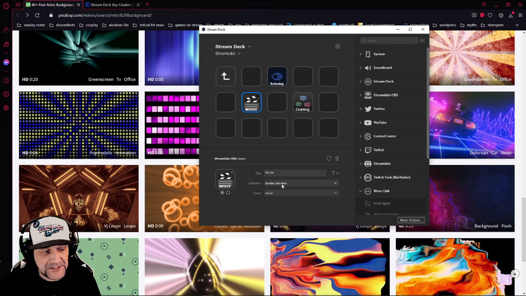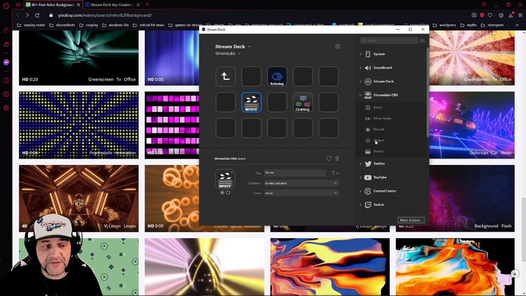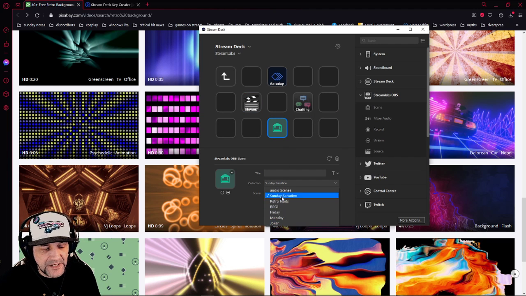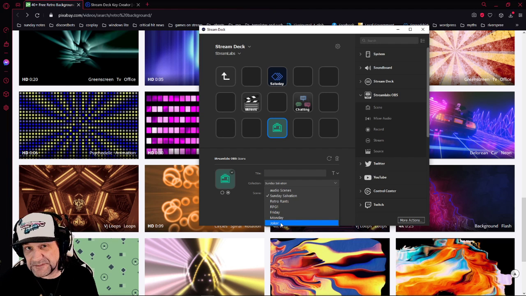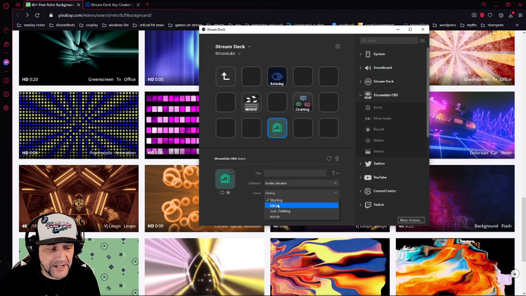So, making the switching screen as simple as dragging and dropping stuff. As you see here, collection, stuff like this. What I would do is I would go to the Streamlabs OBS, and I want to switch the scene, okay? So I go to here where it says scene, and I would pull the scene one in, and it would tell me which collection. So I have one for my Sunday Salvation, my Saturday streams, my RPG streams, my Fallout Fridays, my Mystery Mondays, and then my cosplay stream, guys. So I would select one of these, and then I would click, like it would be the intro or the just chatting or the movie screen, okay?